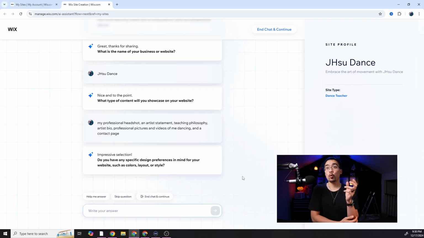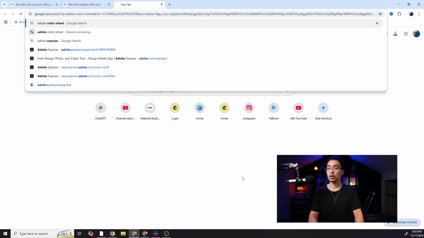When it comes to picking colors, I do recommend keeping it simple and minimal. Minimal meaning don't have too many options. So a couple colors. If you don't know a color to pick, black and white is great, or Adobe Color Wheel is actually a really great tool. So let me look that up real quick to show you guys.